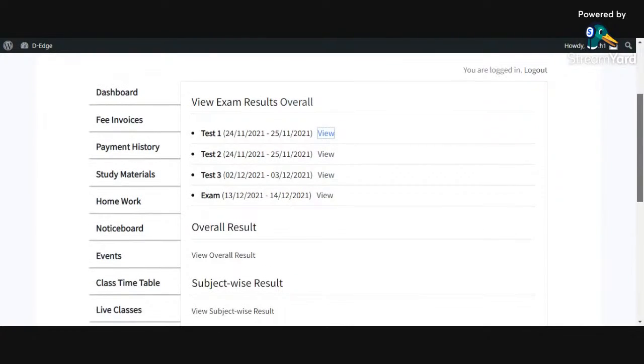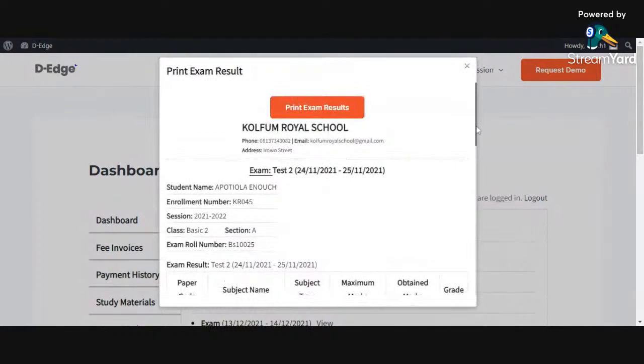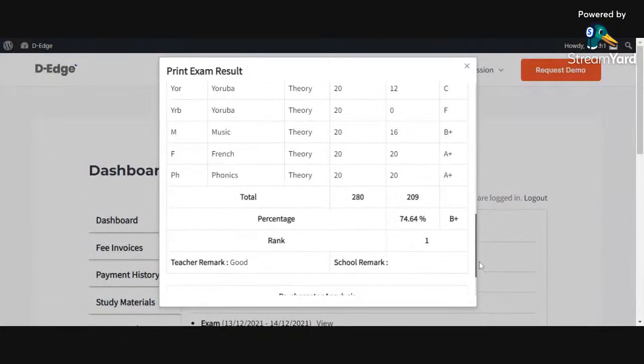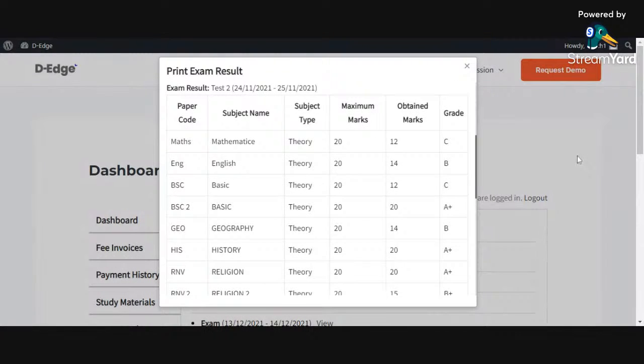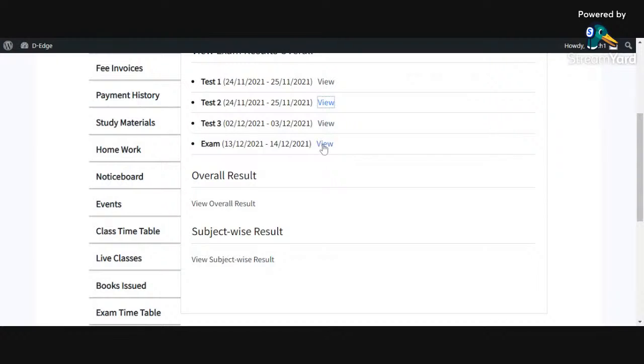of the term. Of course, you can check for test 2, the performance of the child for test 2. You can check for test 3. You can check for exam as the performance goes. So you are able to measure your child's performance from test 1 to test 2, and see if the child has improved in those subjects where the child was probably performing badly.